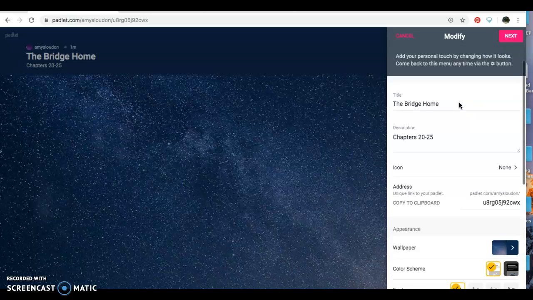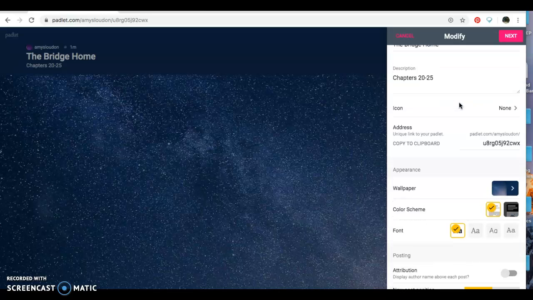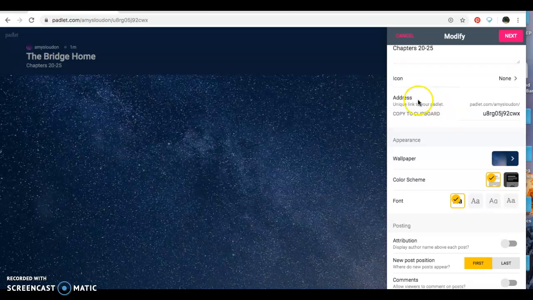I'm going to scroll down and see what else I can change in this modify section. Right here is the address, and each Padlet has its own specific address attached to it. You can see here that it's assigned me a random string of letters and numbers, which can be a little bit difficult to remember, so I'm just going to change that and make it something really simple. Make it 1, 2, 3, 4, Bridge Home. Easy for me to share later if that's how I want to share my Padlet.